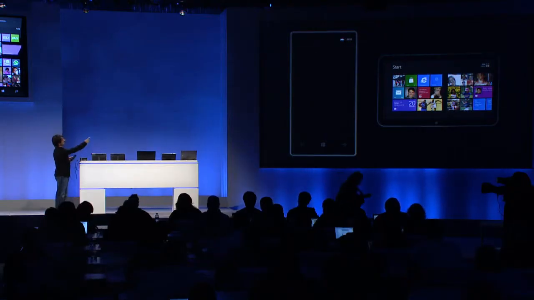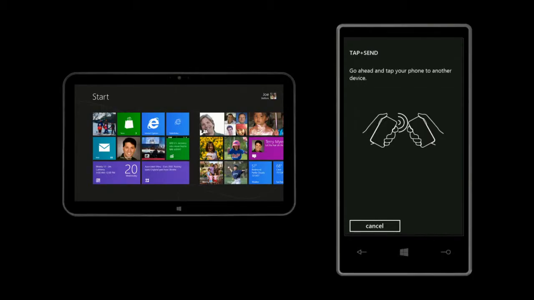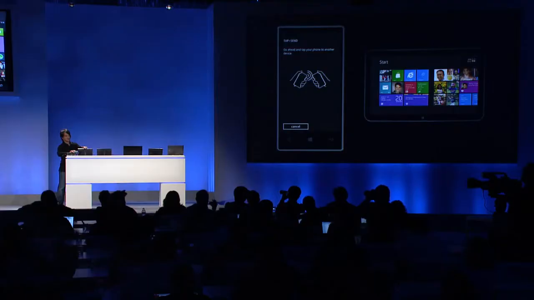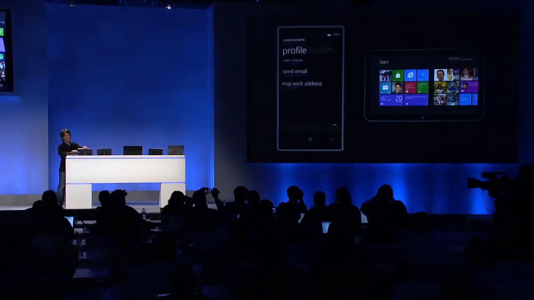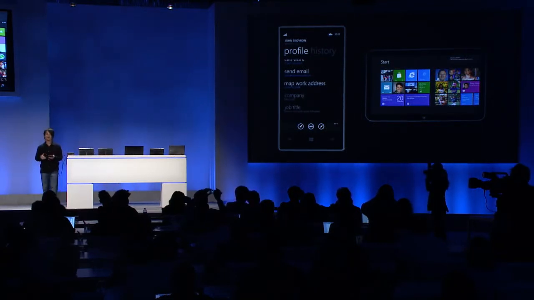I'm going to choose tap and send, and what you'll see right up here, Windows Phone tells you how quick and easy it is to tap your phone to another device. And what I want you to do is watch my Windows 8 slate up there in the upper right. Imagine that my wife has borrowed my Windows 8 slate, or I just want to do a quick transfer to someone else. I'm going to tap my phone to the back of the slate. Keep your eyes on the, there we go. It says receive content, tap to receive content from another device.